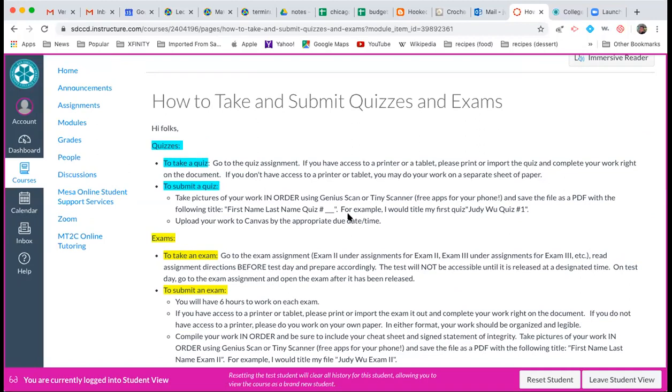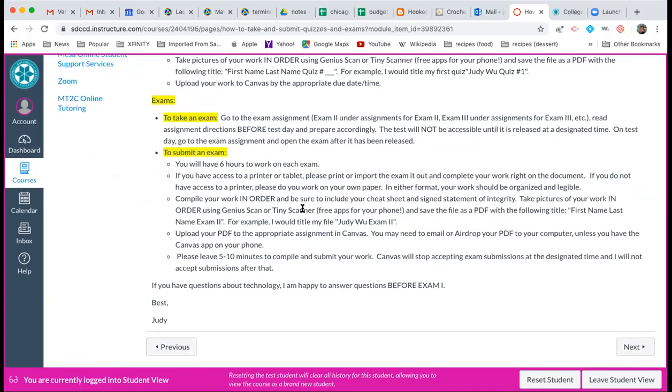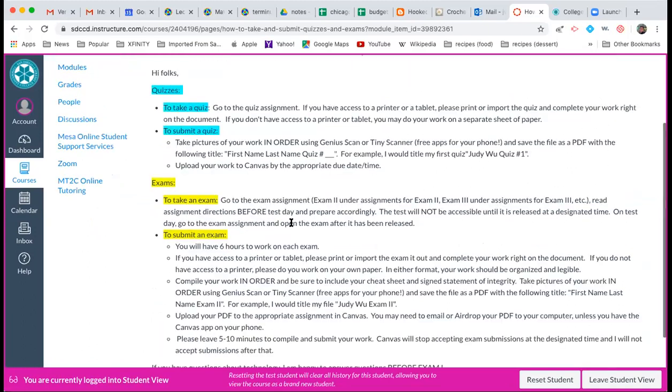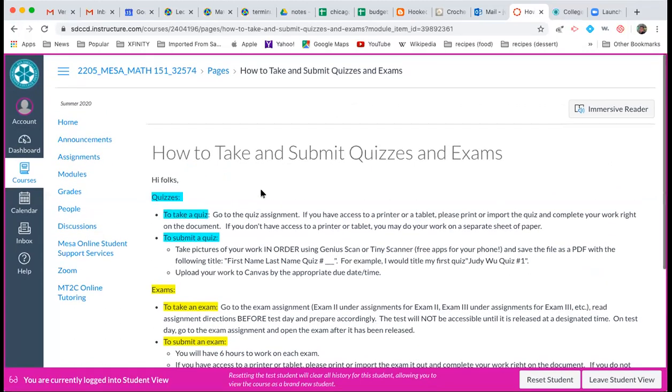But when you submit the quiz, make sure that you take pictures of your work in order, okay? And then save your quiz as your first name, last name, and then quiz number. You can upload that right to Canvas, and I'll show you where you can find that in just a little bit, okay? Make sure that you take a look at the directions for the exams. We'll go over that next week before our first exam, but take some time on your own to read that over. If you have any questions on technology, definitely let me know or reach out to some of your peers in this class. I'm sure that people have their own ways of doing things, and I just want to make sure that it's a smooth experience for all of us, okay?